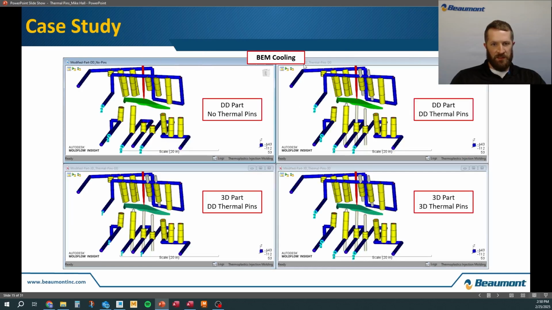So as we progress here, still using BEM cooling, and that last slide we looked at, we're carrying over this dual domain part, no thermal pins, as our baseline comparison study. Top right hand corner, we have a dual domain part with dual domain thermal pins. So this is similar to the setup that I showed in the Moldflow setup. Bottom left hand corner, we simply converted part mesh to 3D, kept these pins dual domain. And in the bottom right hand corner, we have the 3D part and 3D thermal pins. So we simply converted those thermal pins to 3D as well, and then set those material properties.